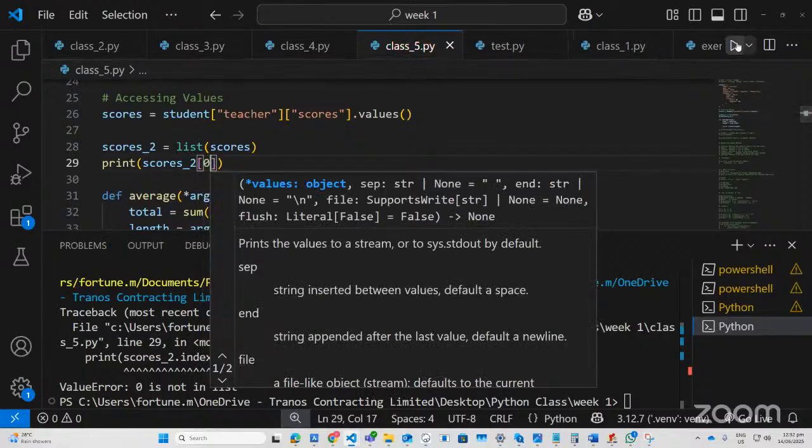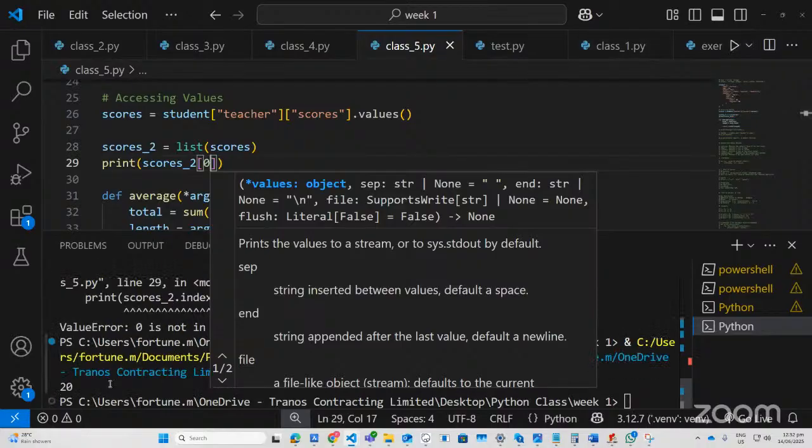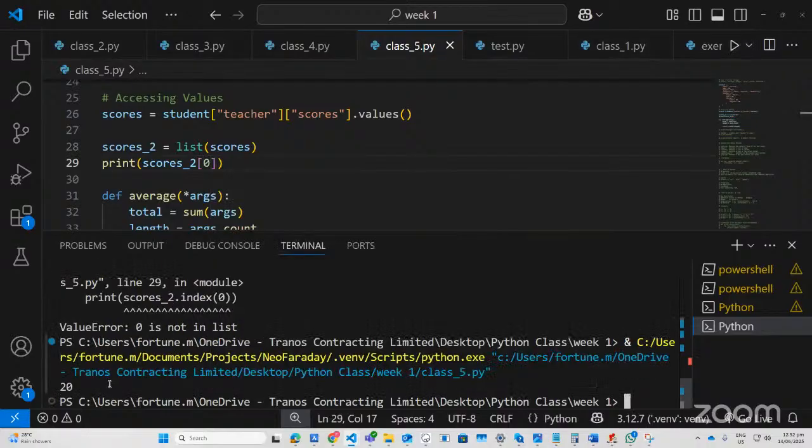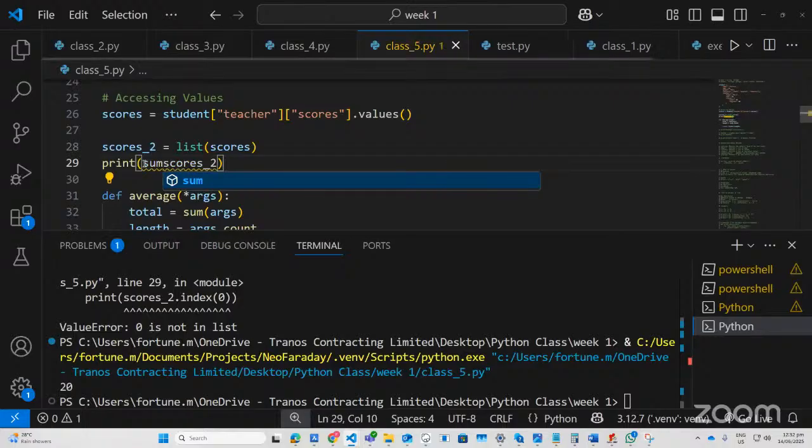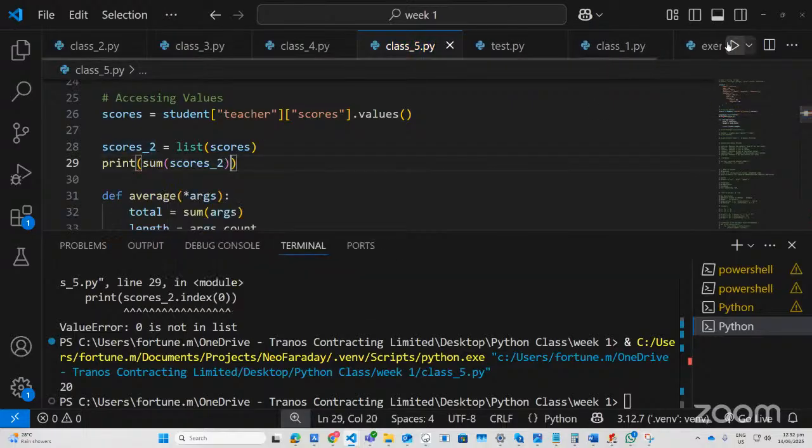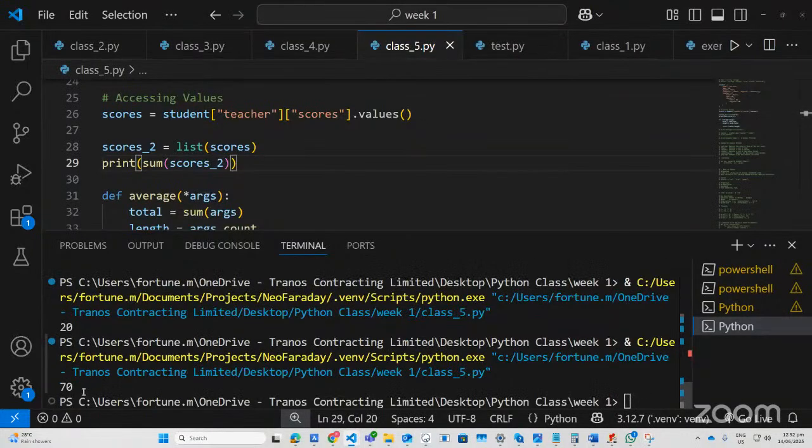Yeah, then run it. Okay. So is it right, a list for real? Let me check something. Sum of scores. It's worked, yeah. It's working here, so 70.